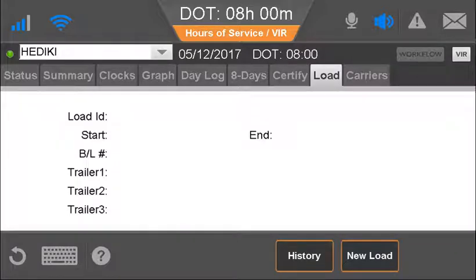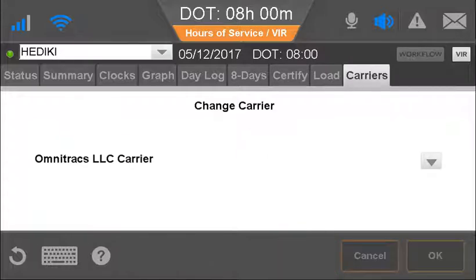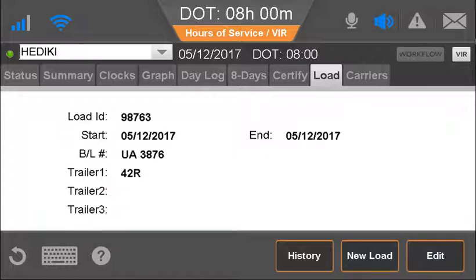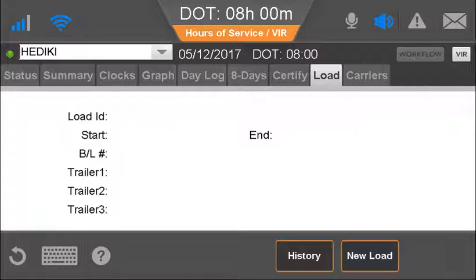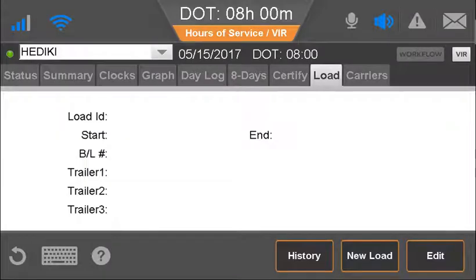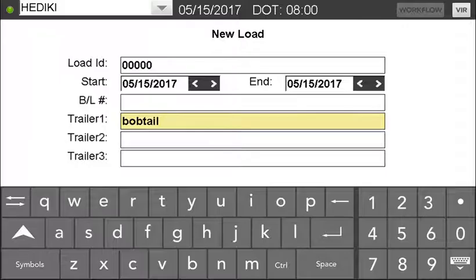The Load tab is where the driver would enter load information and view current and historical load information. If your company has integration with a dispatch application or workflow, this information may be pre-filled and the driver doesn't have to do any manual entry for each load being hauled. Because load information is a federal requirement, if no information is entered about the load, the driver is prompted to enter load information the following day or face a form and manner violation. If there was no load while the driver was driving, the driver may enter any characters in the load ID and use bobtail or deadhead for trailer number.